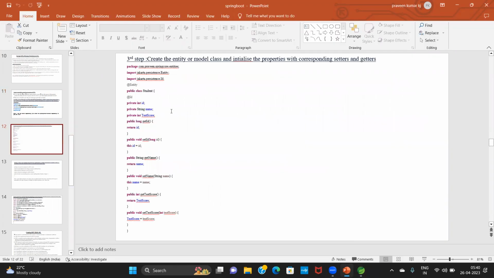Guys, third step. This is an important step, guys. Create the entity or model class and initialize all the properties with the corresponding setters and getters. You have to create an entity, because JPA is an API which performs database operations, either with an internal or external database, per entity. JPA always creates a communication bridge between the Java application and the database. Using that bridge, you can perform CRUD operations or database operations per entity. Means you have to create an entity class.